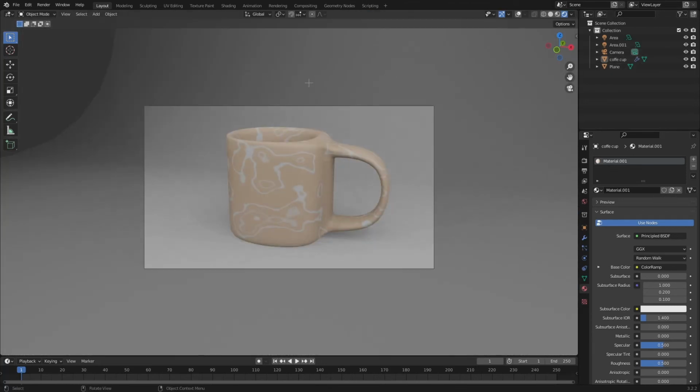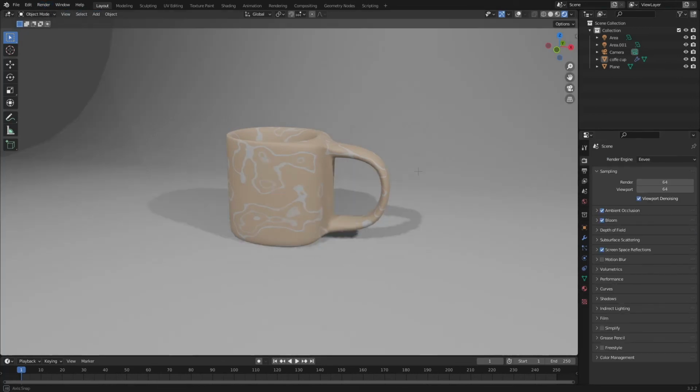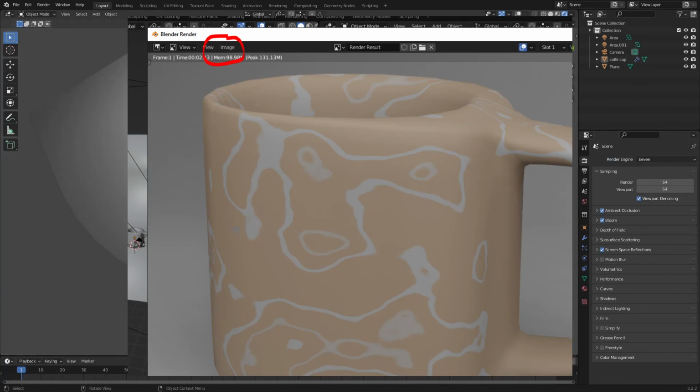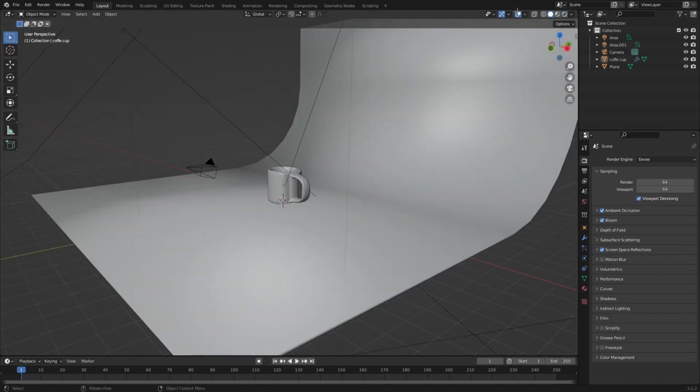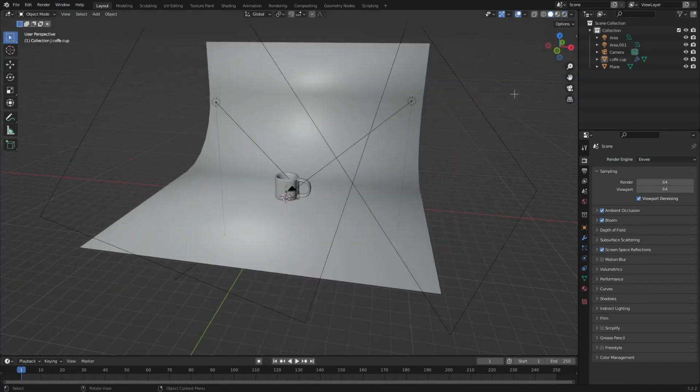Now if I wanted to render this image, you have to go Render, Render Image. Then when you click it, it will just render the image, and then there'll be an Image, Save As. So that's my tutorial on how to make this scene in Blender for beginners.